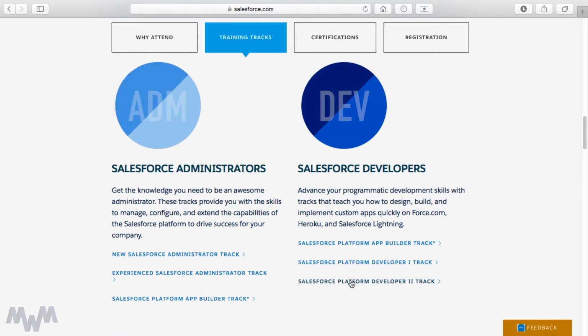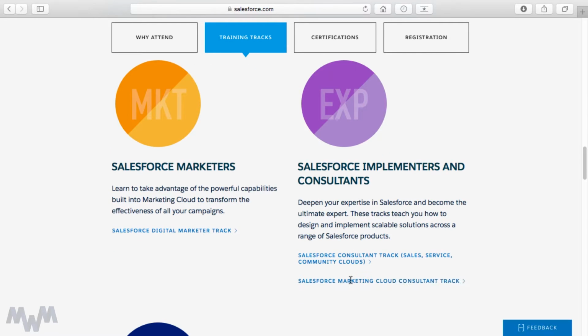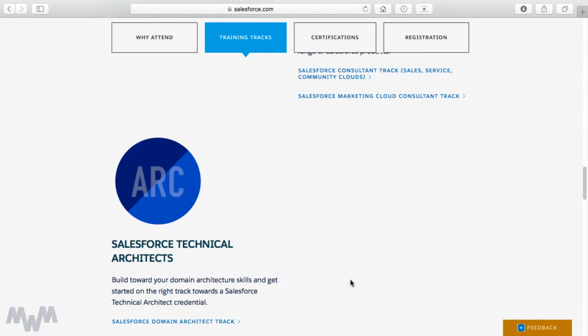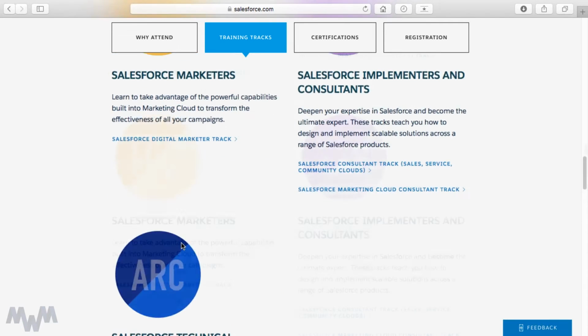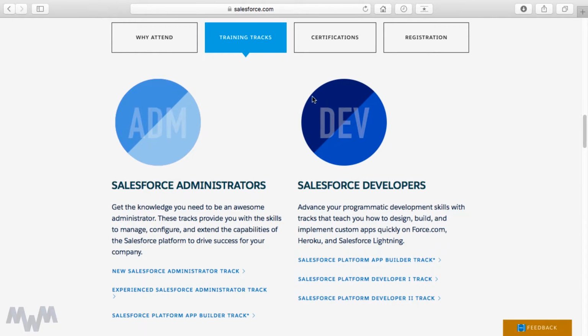But the thing to bear in mind as well, and I'll scroll down here for some of the other tracks, such as for marketers and implementers and consultants and architects, is this note here that says the app builder is focused on the declarative programming aspects, clicks to code within Salesforce, and is a track for administrators looking to further their skills or for a beginning developer to understand the overall elements of the Salesforce platform. So I felt like this really gave you a good visual for where this certification falls, and really nothing's changed as far as the certification paths. They've just changed the name from Developer 401 to Platform App Builder.